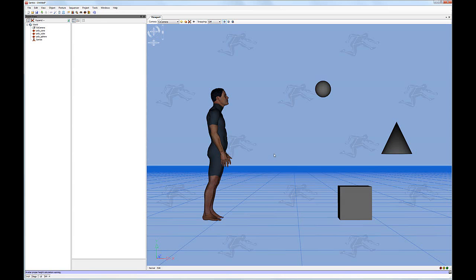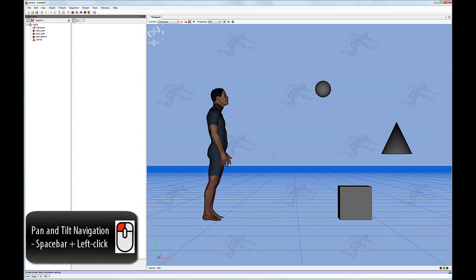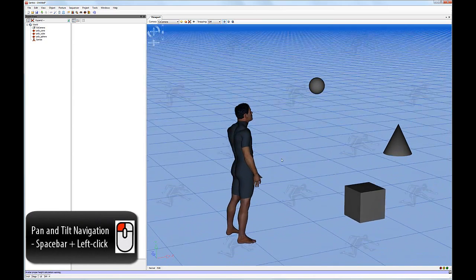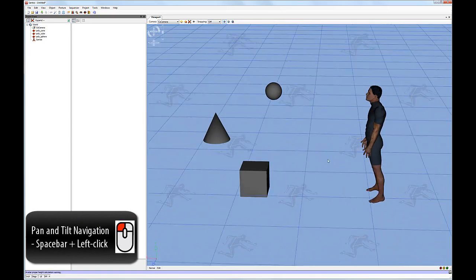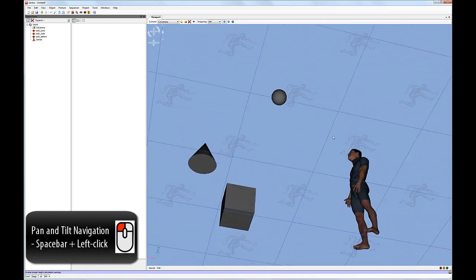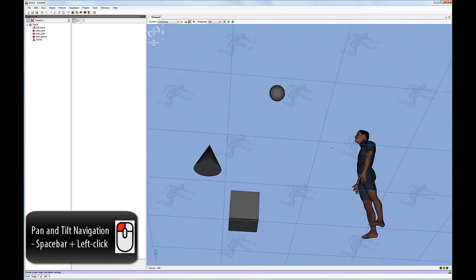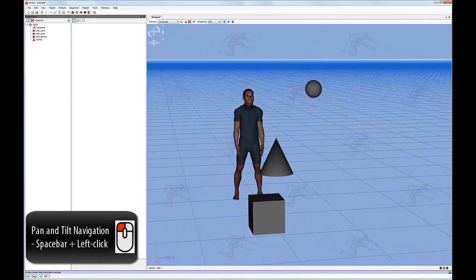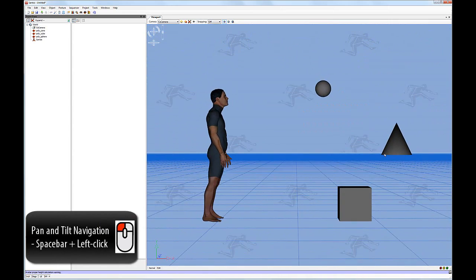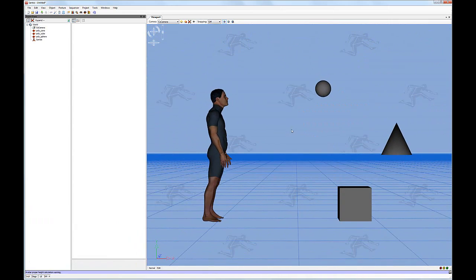Four interactive camera controls are given. Each is controlled by using the computer mouse while holding the spacebar down. The pan and tilt navigation is turned on by clicking and holding the spacebar while holding and dragging the left mouse click. This allows the user to have a perspective view of the viewport.